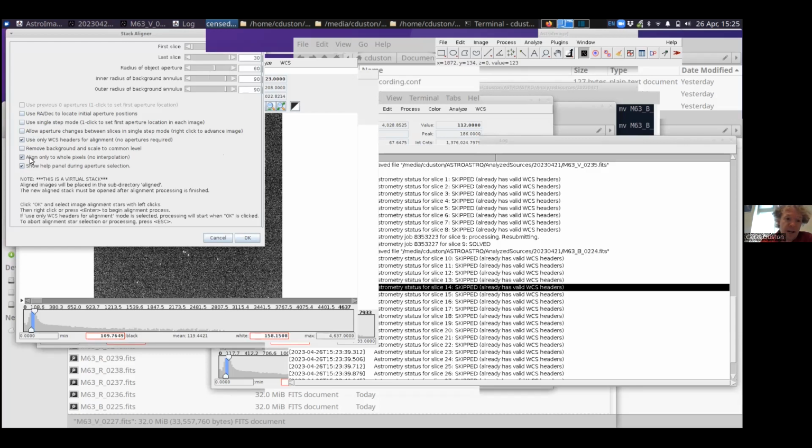I usually like to align only to whole pixels, no interpolation. Maybe it's better if you interpolate, but from a scientific perspective, I don't like that. So I guess you can argue, but in any case, I'm going to leave it aligned to only whole pixels, and show the help panel just for the sake of argument. We probably won't need any help. We're probably just going to click OK and it's going to work perfectly. So we're going to try that.